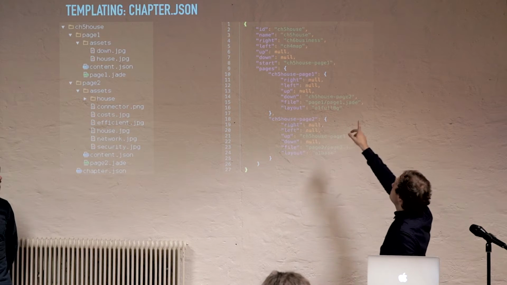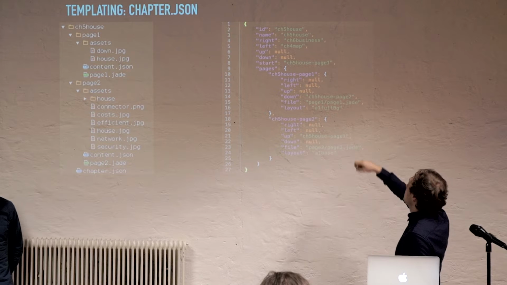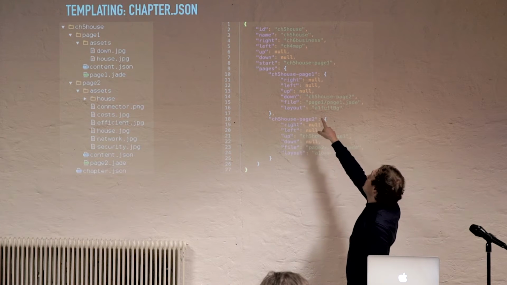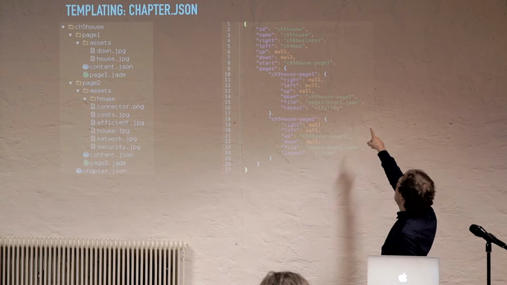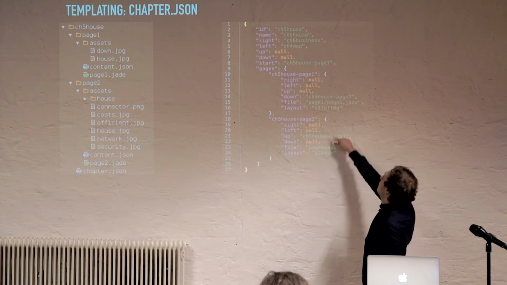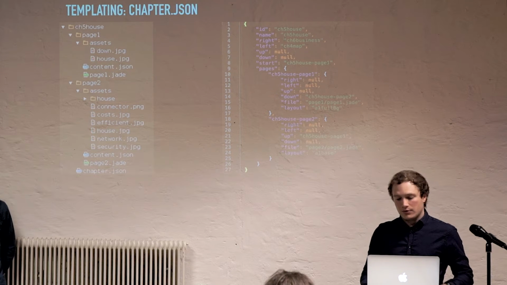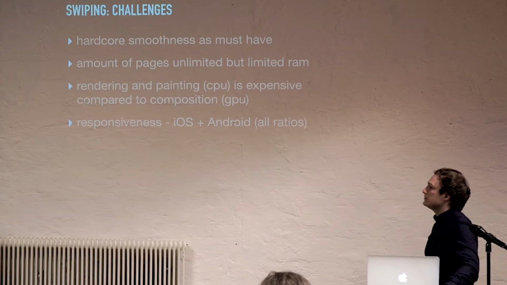So if you look at this chapter.json, you see on the top, if you go right, you will head to chapter 6 business. If you go left, you head to chapter 4 map. And also on each page, there is up and down. If you go up, there's nothing up. But if you go down, you go to chapter 5 house, page 2. And here, if you go up, you go to page 1 again. This is how we create the way you move through the app. Matthias, can you please describe the swipe engine?